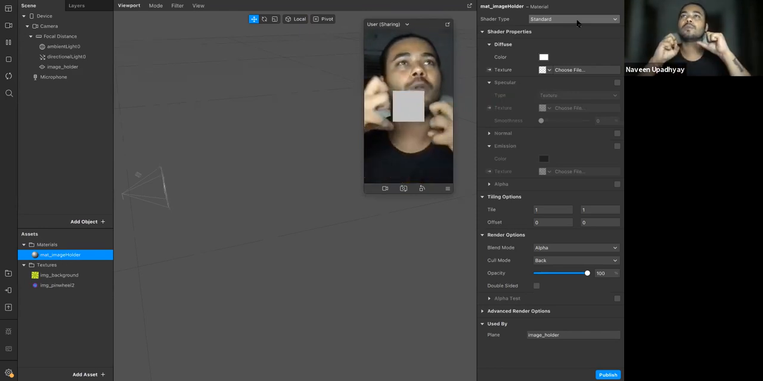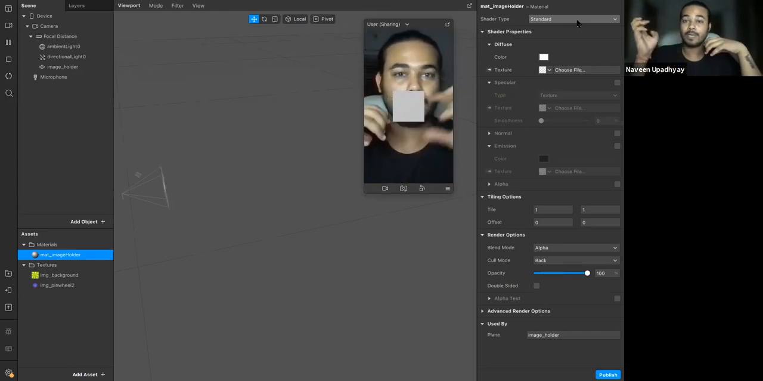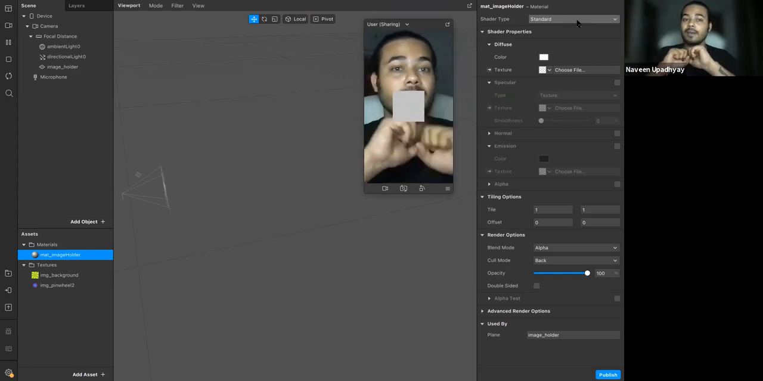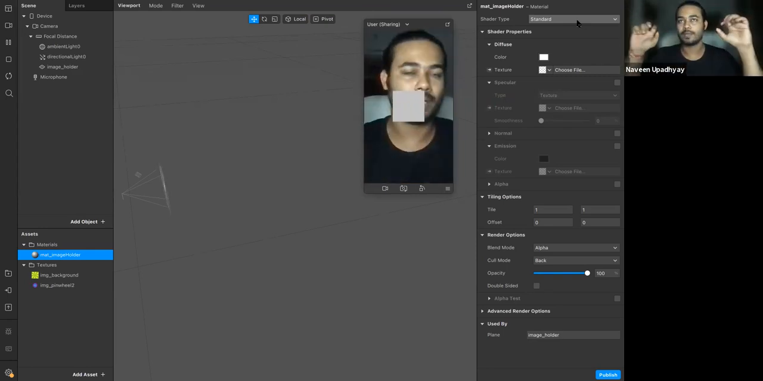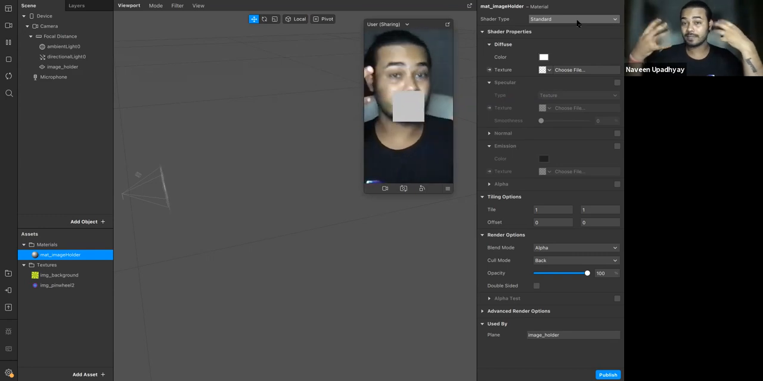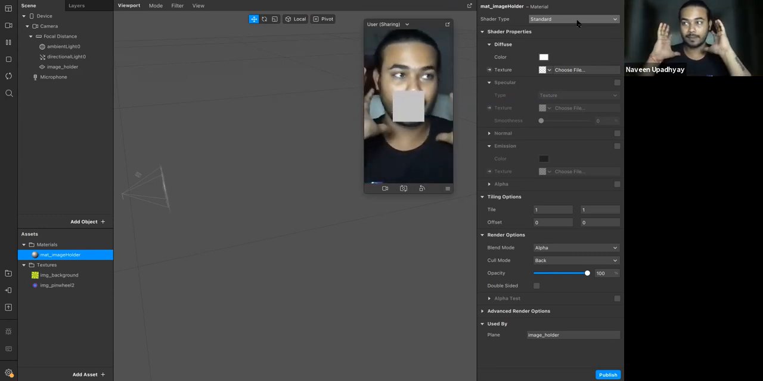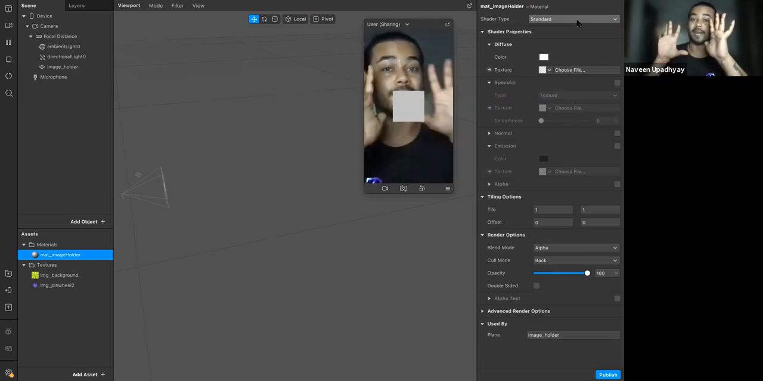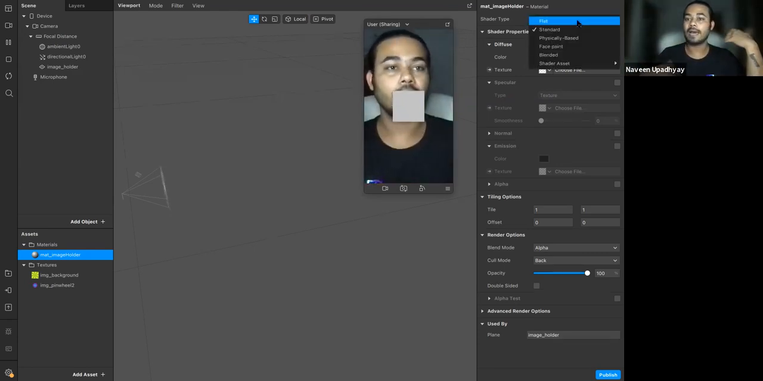Do we want to affect our object in terms of light, or do we want to say, hey, it doesn't matter what kind of light is coming, it should be the same always? Do we want to show reflections, like, my image has to be shiny, and when light comes on it, it should be reflective? So you have such options here.